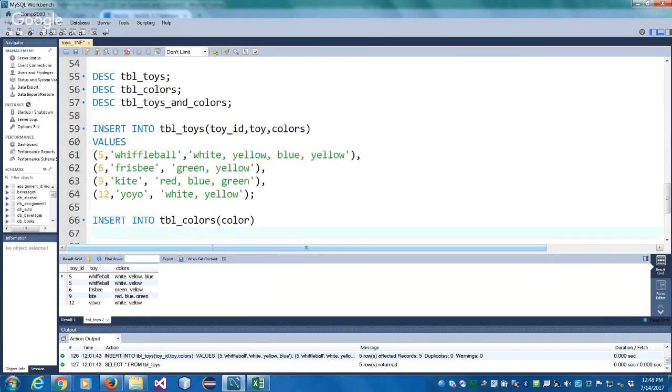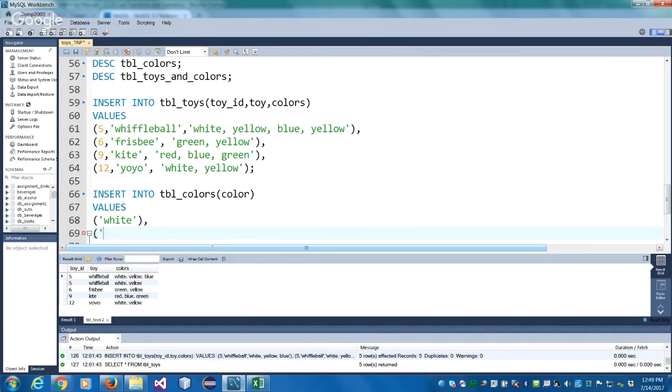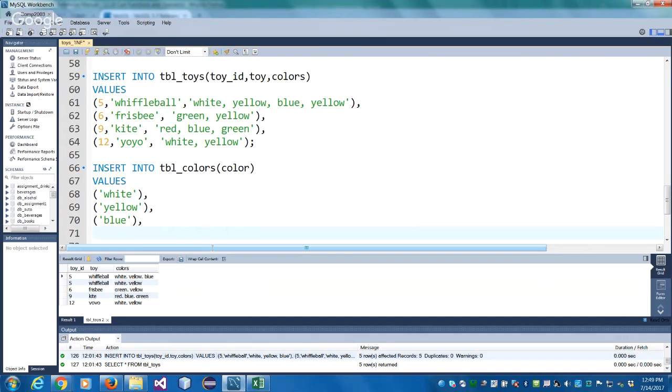So the colors are, I have white, values. I have white. It's a text field. Then I have yellow. Just copy those colors before removing them. Then I have blue. Of course, you won't repeat a color. Makes no sense repeating a color. Don't create problems in the good table. You have two IDs with the same color. We don't want to do that.